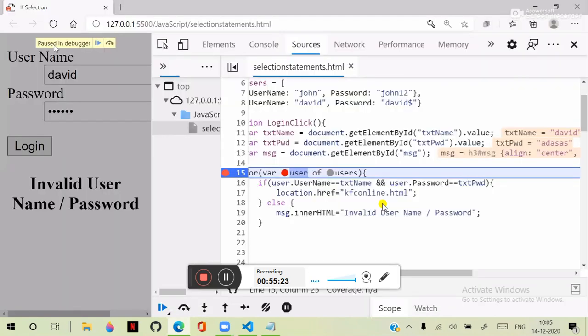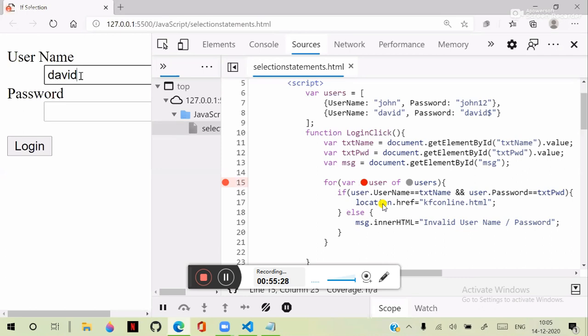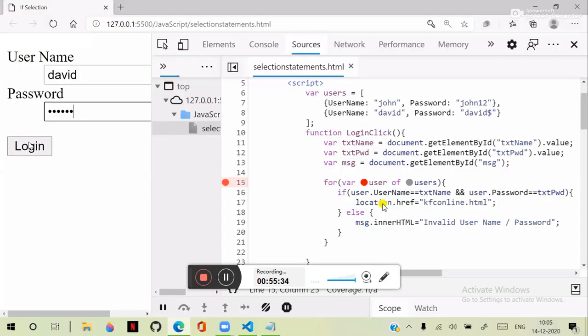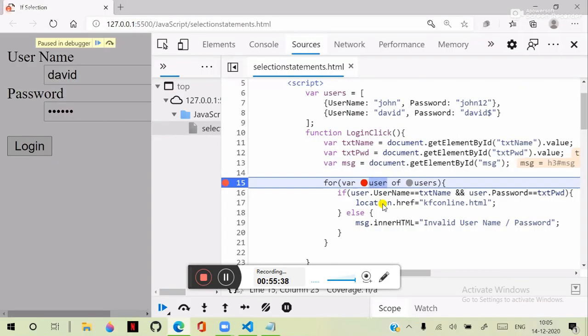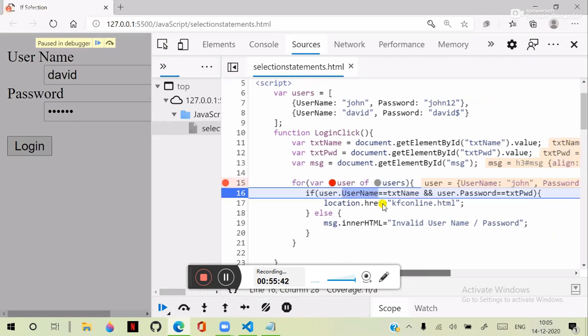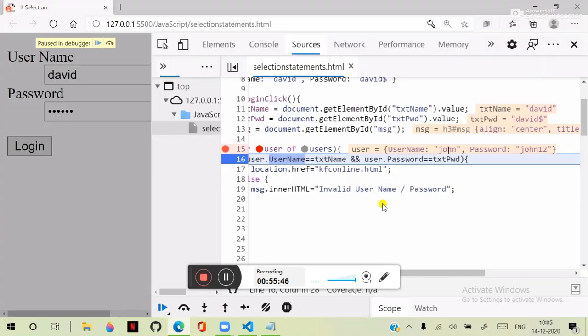Okay, I will do one thing. Refresh this again. I entered David, so the password is also matching, David dollar. I'm entering that also here and click on login. It comes here. I click step over. Now you can see that it is verifying with user John and John 1, 2.